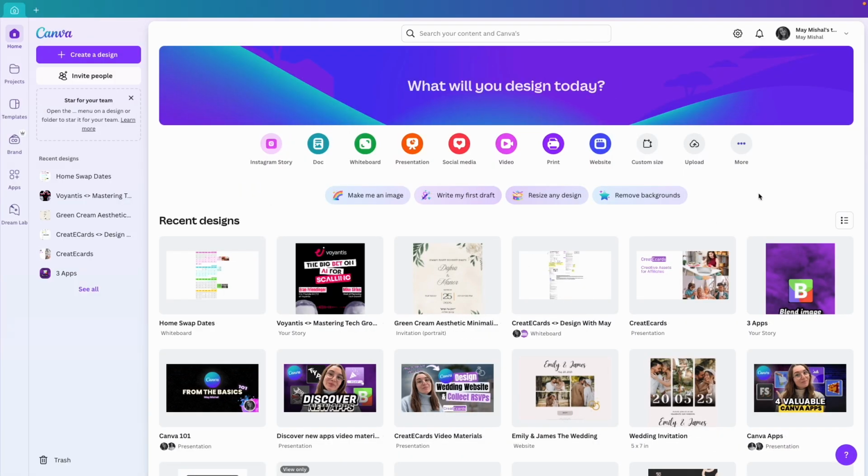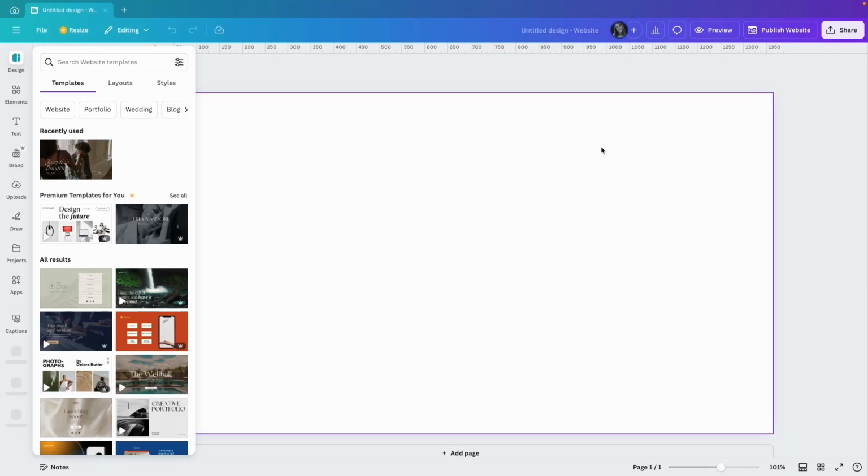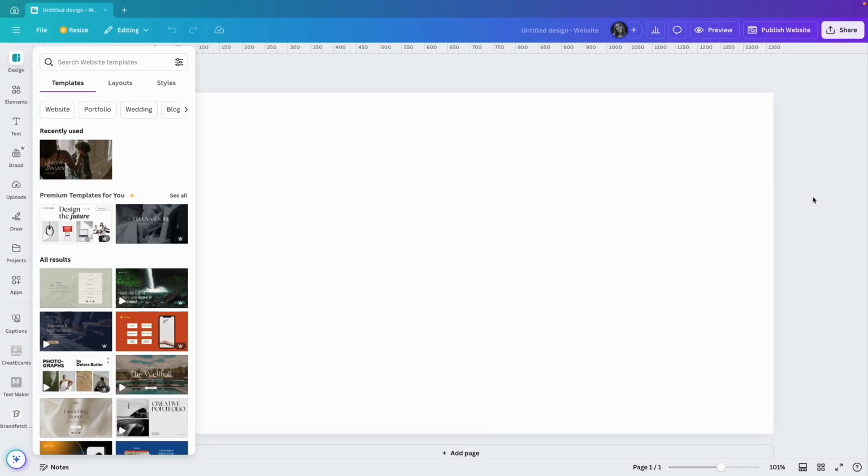Alright, so to start you need to open Canva, and from the Canva homepage, click on this icon to create a new website. We're designing this as a website because it's the most convenient way to structure the speaker page. However, you don't necessarily need to publish it. You can also download it as PDF and send it directly to potential podcast hosts.